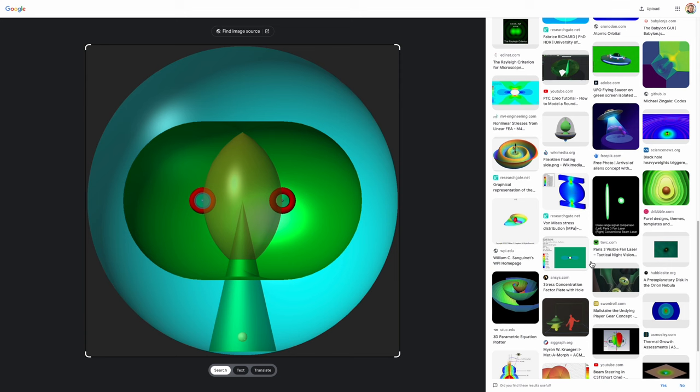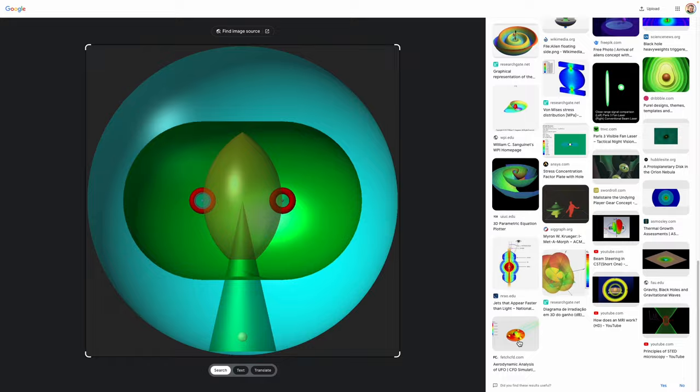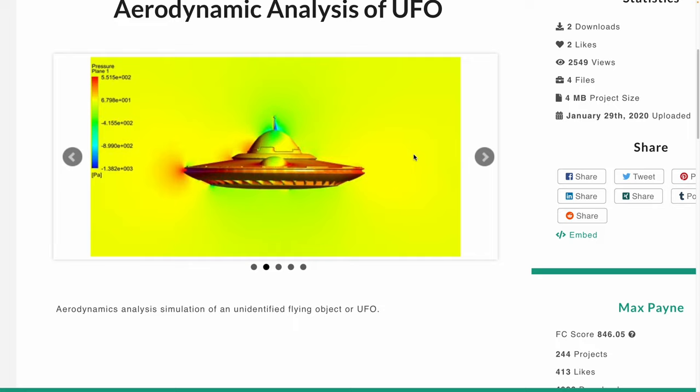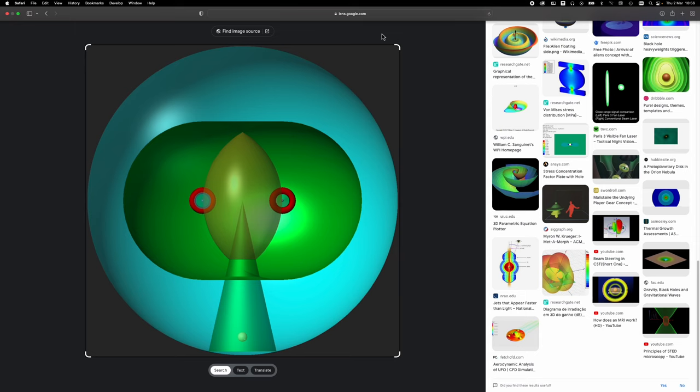What else we got? Yeah, we got this fluid dynamics of a UFO, which is quite amusing, if that's going to come up. There we go. How funny. Anyway, so now I have changed the selection area to a tighter selection.